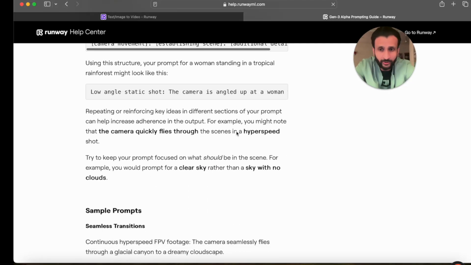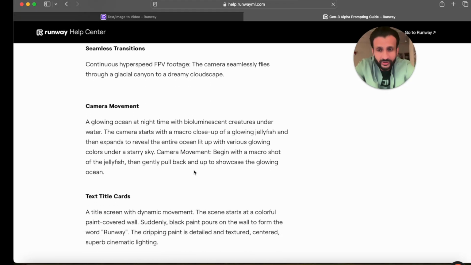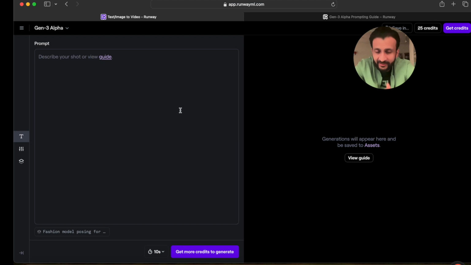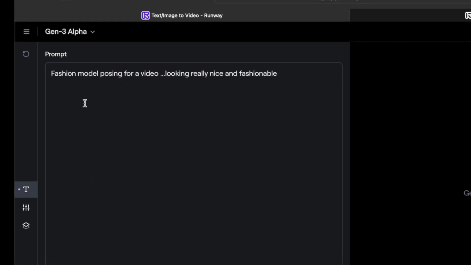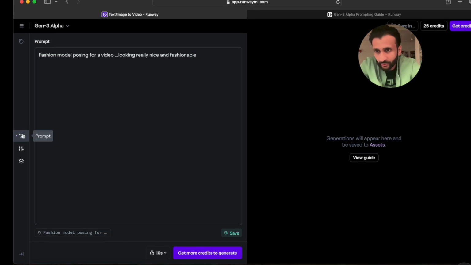This is how the prompt guide goes. So you can go through this in detail, or you can simply start typing and experiment your way through this like the way I did. So I'll just paste a basic prompt here. A fashionable model posing for a video looking really nice and fashionable. Then if you come here on the left, let's go through all of these buttons quickly.